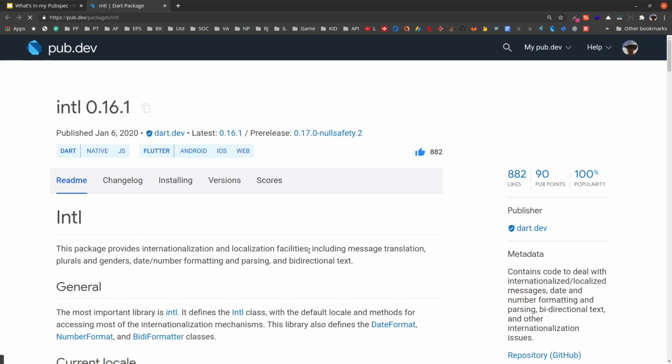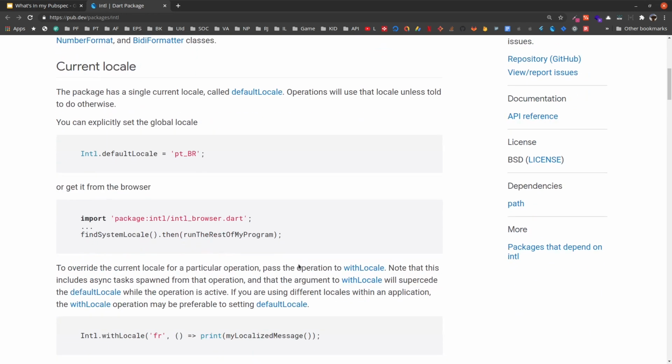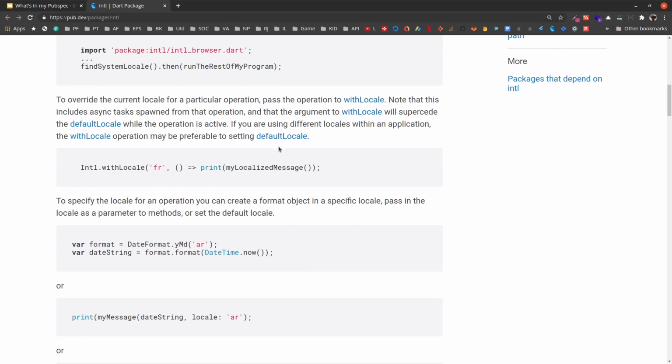Another, Intl. This package is highly used for internationalization, localization, and date formatting, number formatting, locales, those kinds of things. I mostly use it for date and time formatting in my applications. But yeah, this can be used for internationalizations and localizations as well.